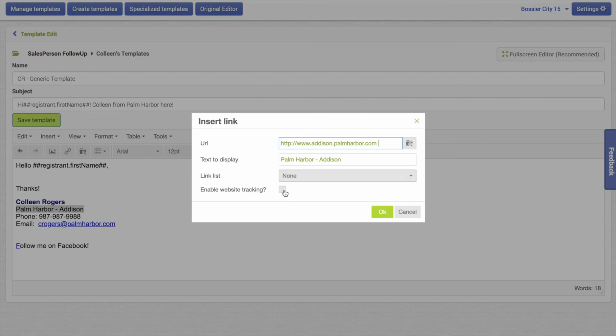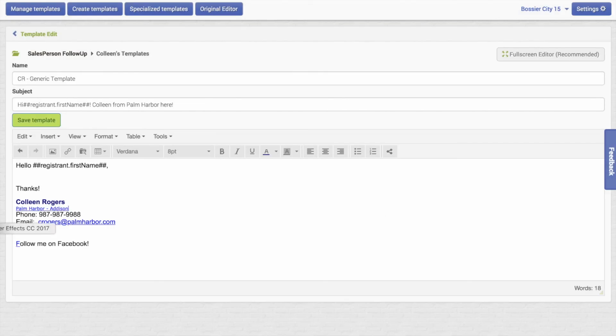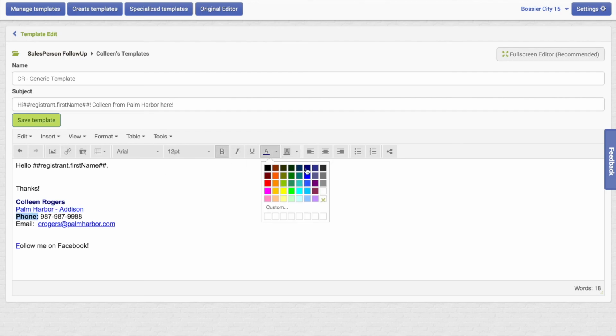And I'm going to enable my website tracking because I want to plant cookies for the future, so I reap more benefits from this. And when I do, notice there's a reason I do this. It takes that back to the default, which is Verdana 8-point. So I'm going to run that back up to Arial 12-point. Just wanted to do that so you noticed. Then I'm going to take phone, and I'm going to bold that, and I'm going to change the color here to a nice gray color, and do the same here. And I'm going to bold it and turn it gray.